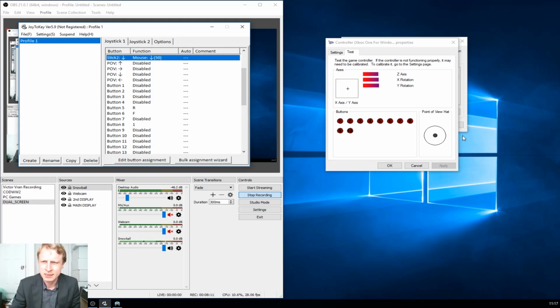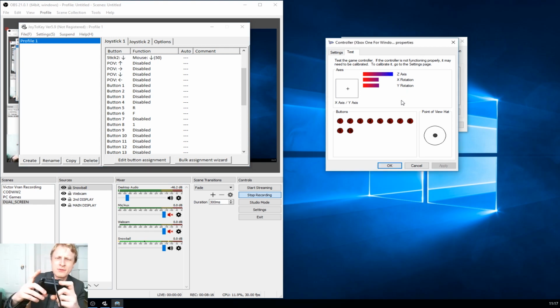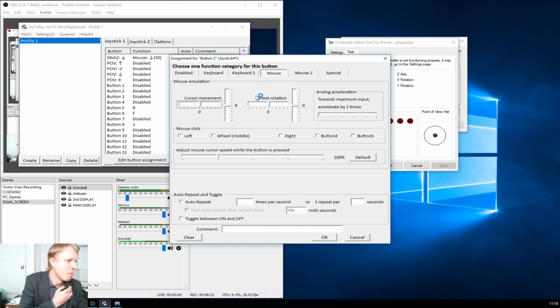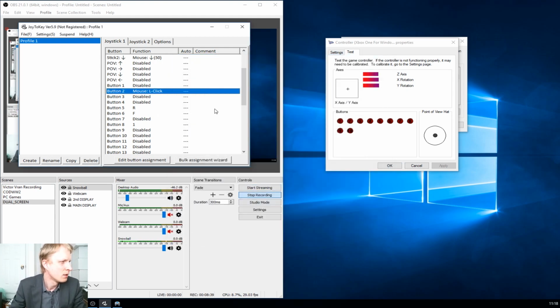So next is shoot. For some reason, I can't work out how to get the left trigger and right trigger to work. So for this purpose, I'll use button B, which is 2, as my shoot. So button B or button 2 is going to be a mouse left click. Okay, I'm happy with all this. You need to leave this running to work.